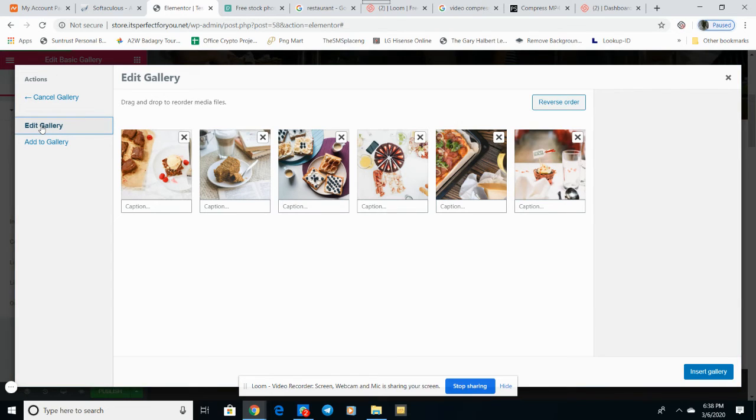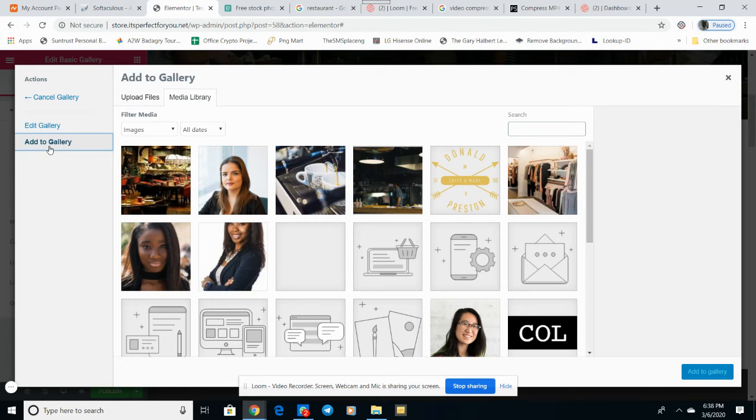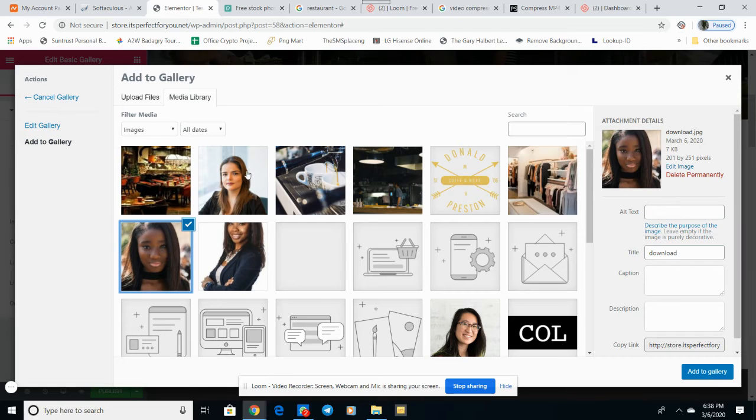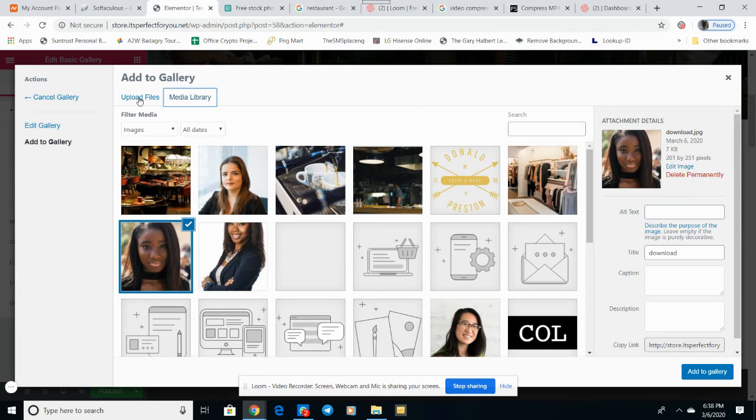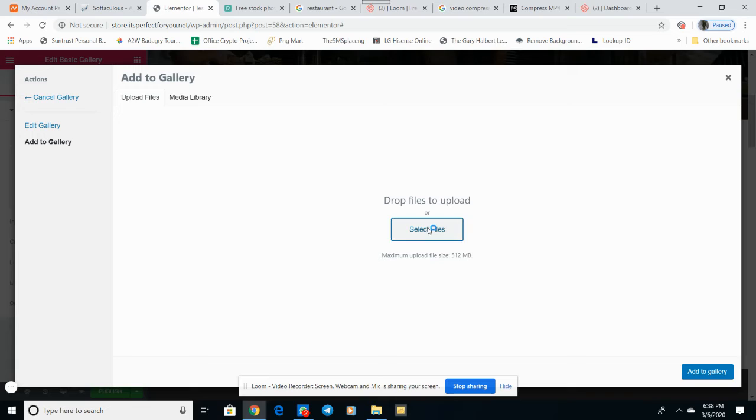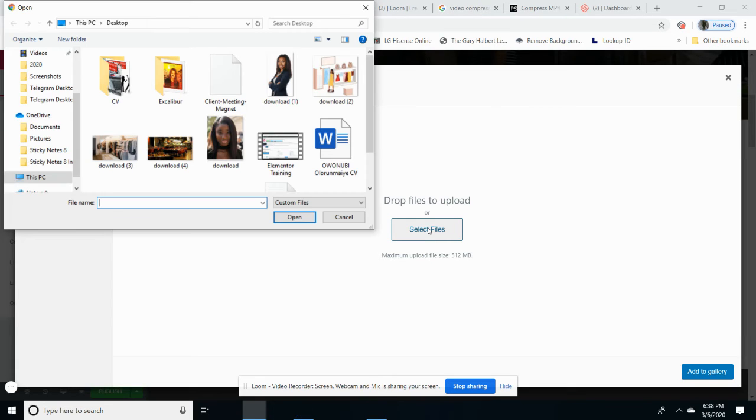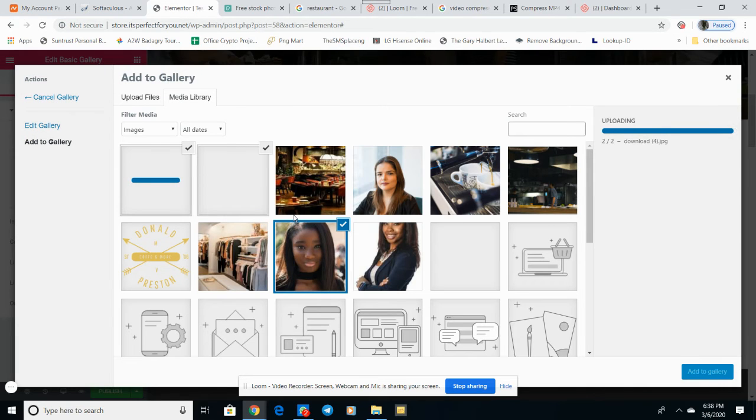And now it will give you, okay, sorry, add to gallery. Excuse me. Now it gives you options of importing pictures. If you want to upload from where you have it in your files, you can upload, or search. Let's just use upload: select files from my desktop or wherever it is you have your files. Wherever it is open, it will upload those files.